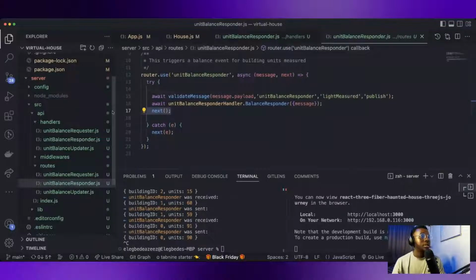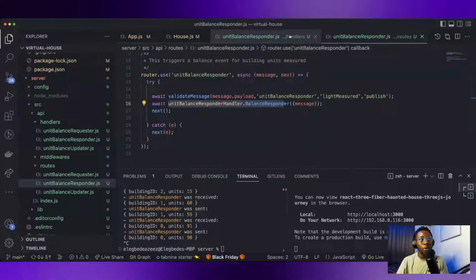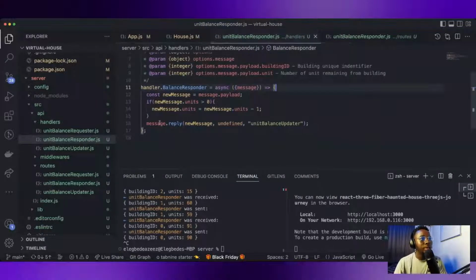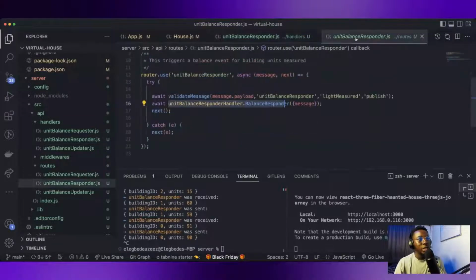The reason we're not receiving the message is that the moment this triggers the unit balance responder handler, there is an asynchronous action going on under the hood in this message.reply. So our service isn't waiting for it to finish before it goes to the next thing, which means it has already moved on before we send the message to the client. So we're going to disable this next, and it should work.